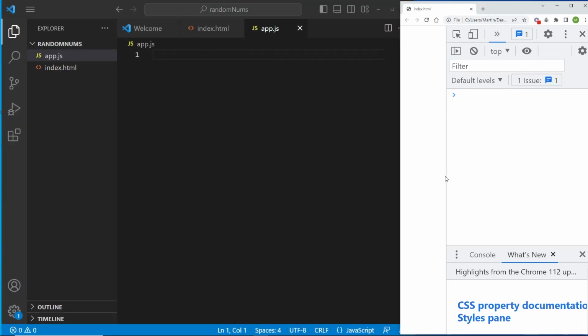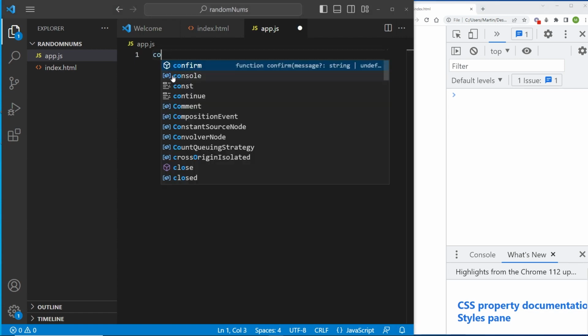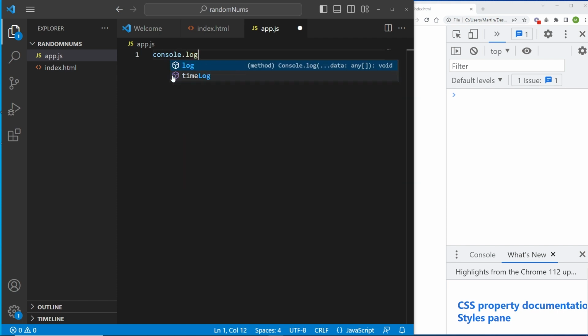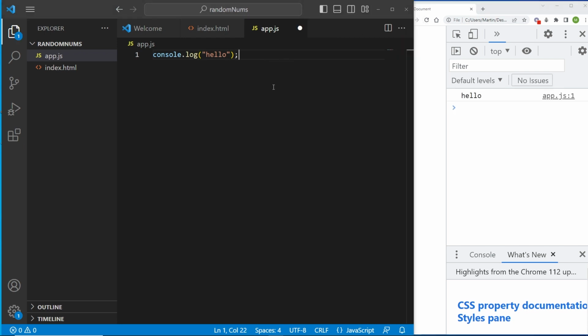Now in here I have my index opened, and first of all I am just going to console.log something to make sure that this works. So I'm going to type console.log hello, save this, and refresh, and we are going to get hello. So first of all, I would like to create an array, and that array is going to contain the numbers from 1 to 100.